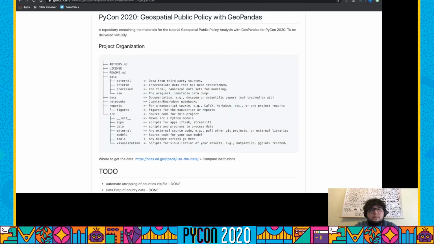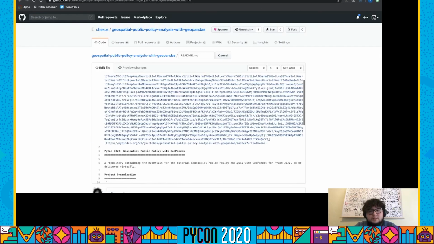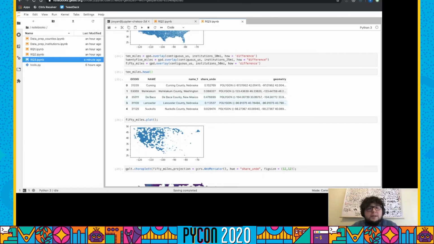And here, you can just change this little part to match your username and the name that you give it. It's probably the same. I think it's the same. And it will spin up a MyBinder instance for you, and then you can throw those notebooks into your own GitHub repository, and you're good to go.